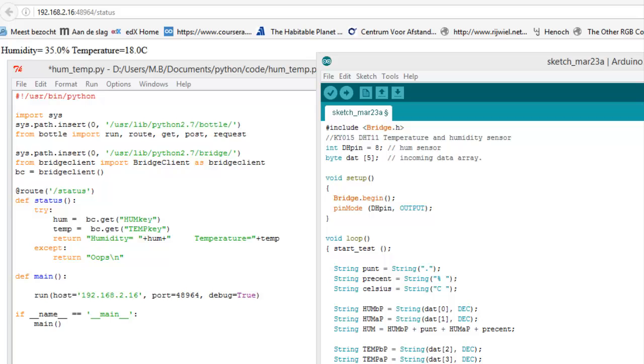Hello Arduino friends. Last week I made a video on how to set up an Arduino Yun, and in this video I will demonstrate how we can send data over the Wi-Fi network.